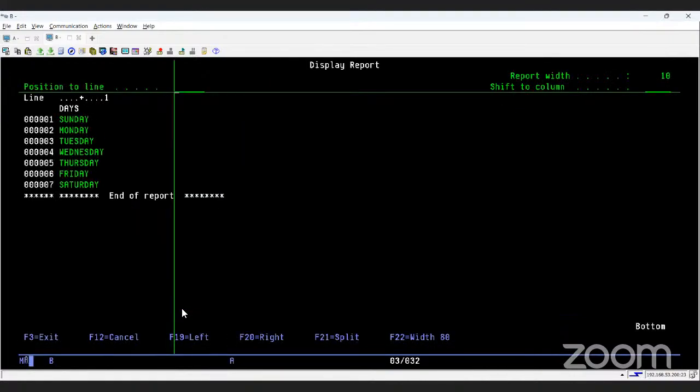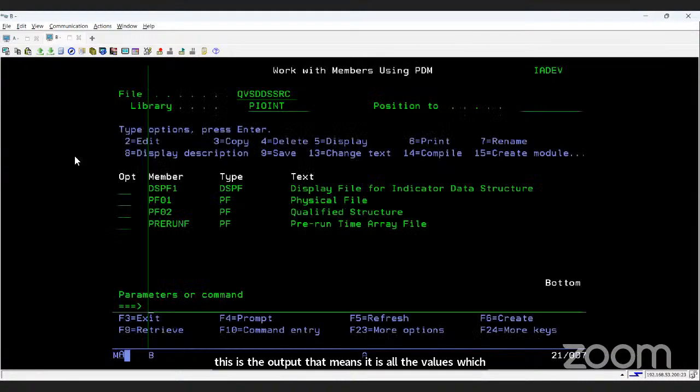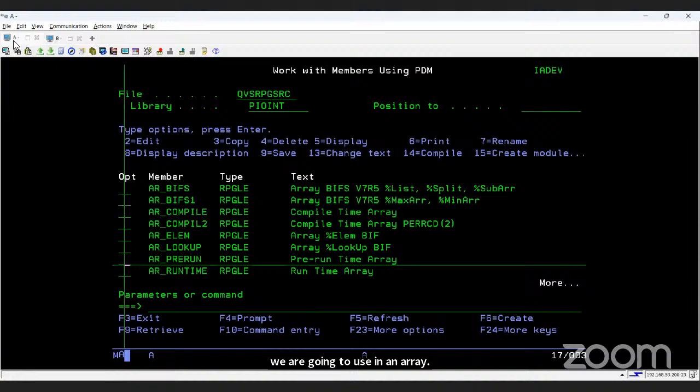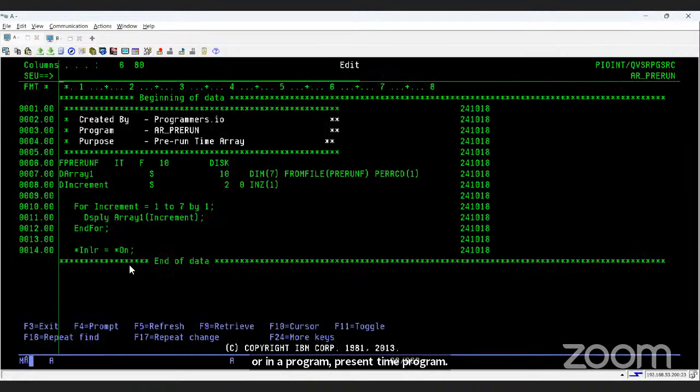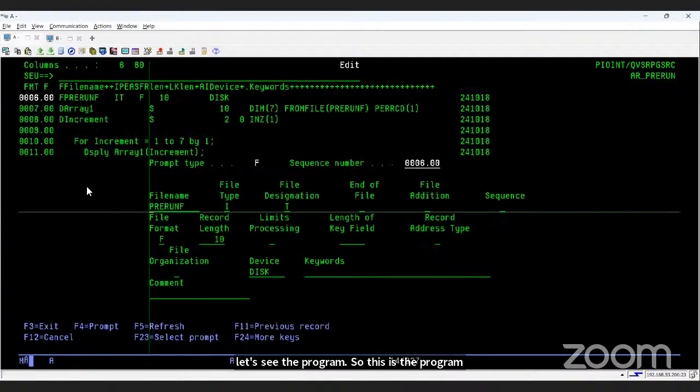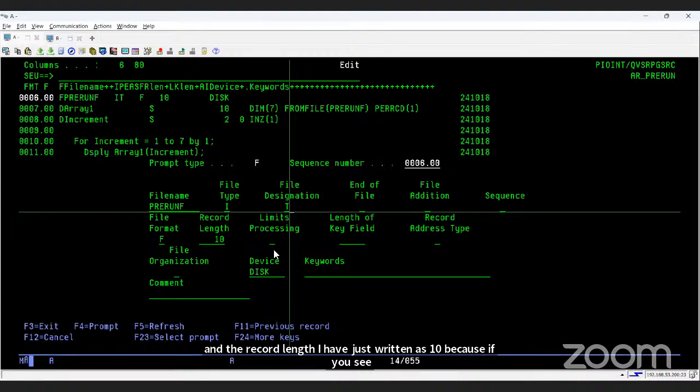If I show you the output, this is the output. That means these are all the values we are going to use in an array in the pre-runtime program. Let's see the program. If you see the declaration part, I have declared a file pre-run f, and in file designation I have used T, and the record length I have written as 10, because the record length is 10, and the rest is the same.